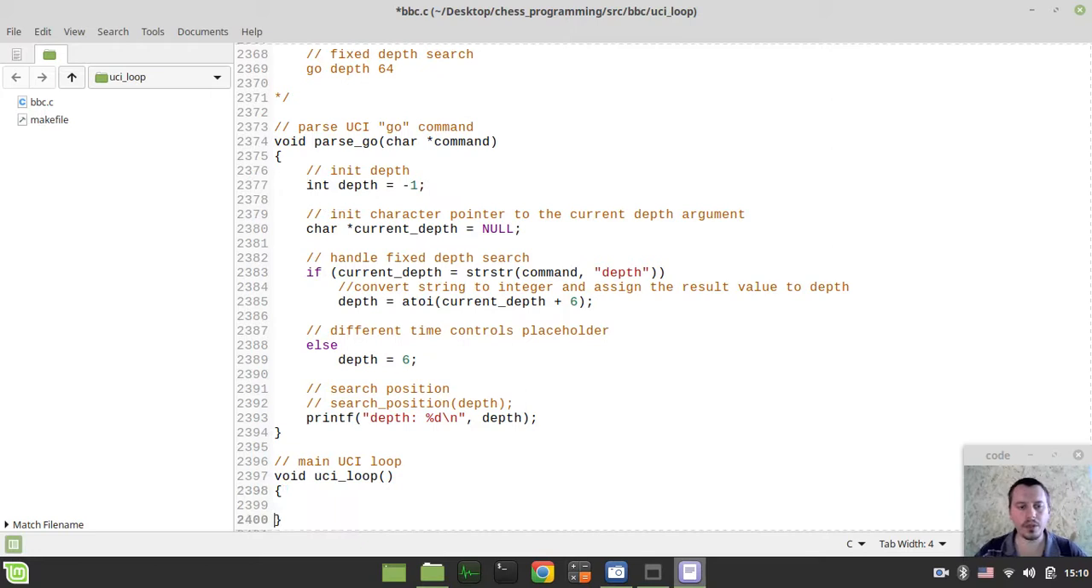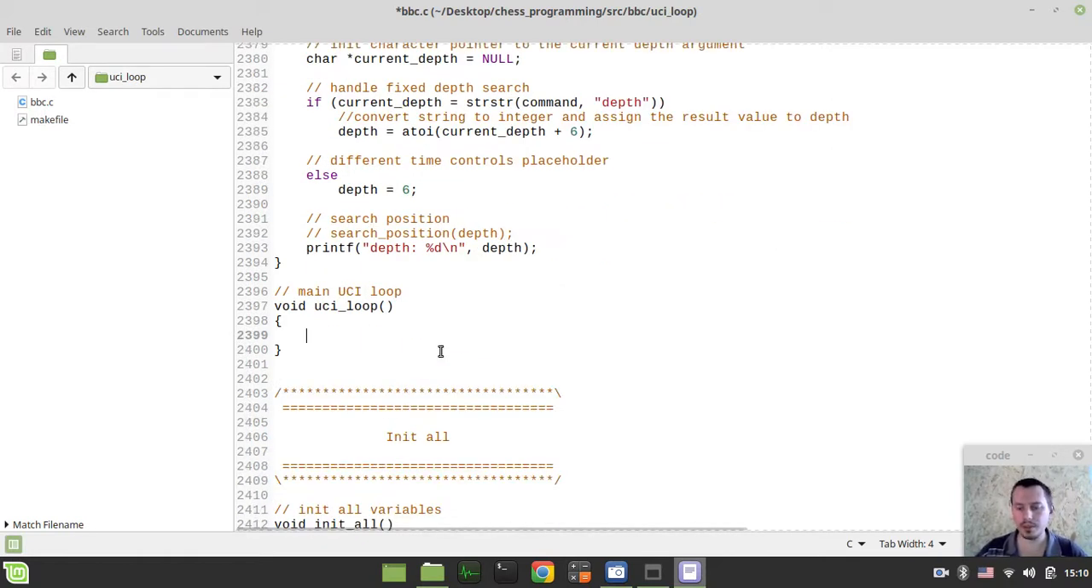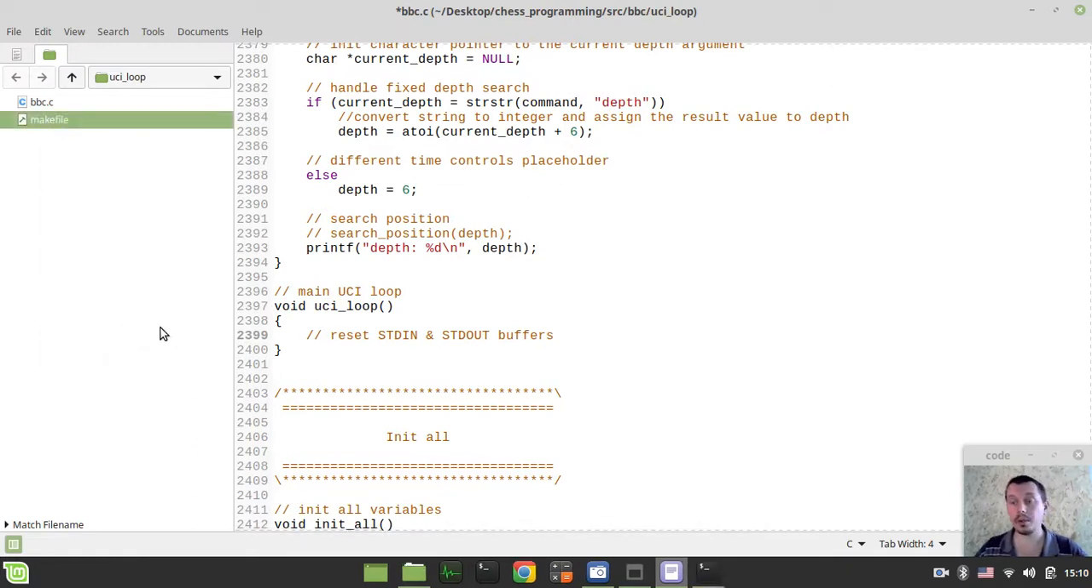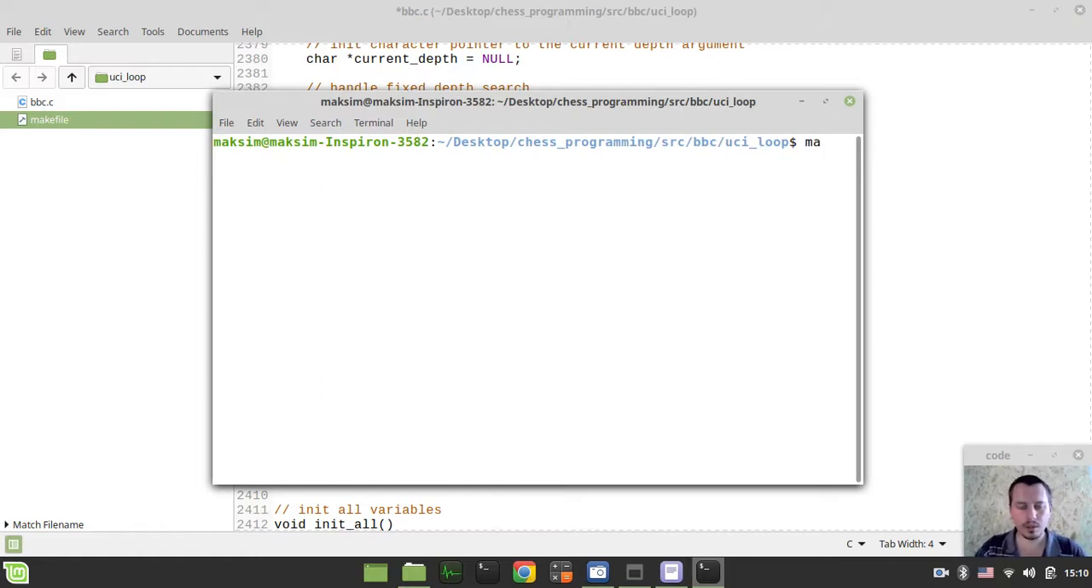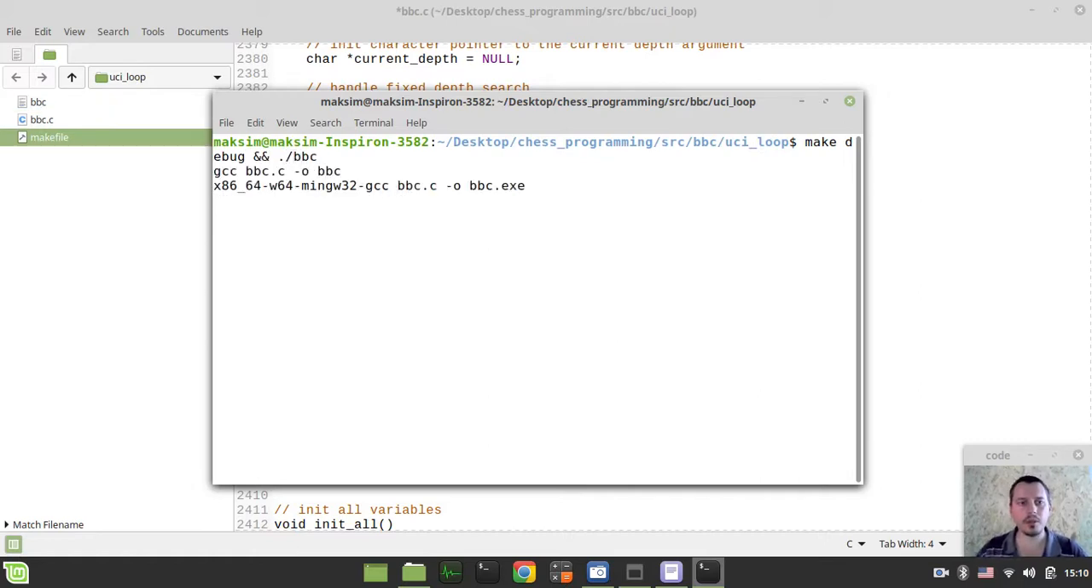The very first thing to consider within this UCI loop is that we need to reset our std_in and std_out buffers. So what does this mean? When we have a look at the console, let's open the terminal in the current working directory, type make debug, and if it runs, run the BBC binary executable.